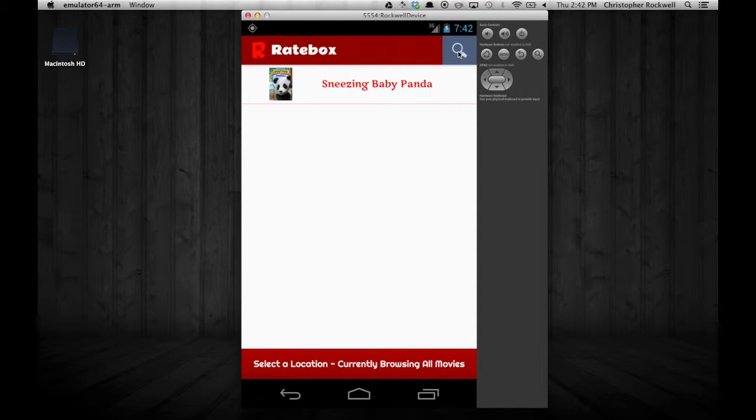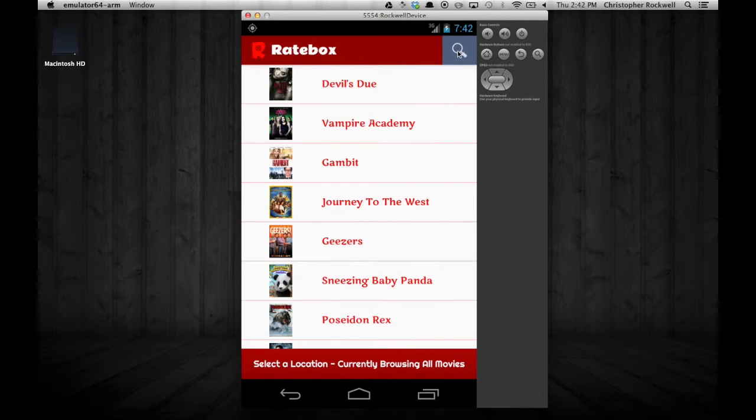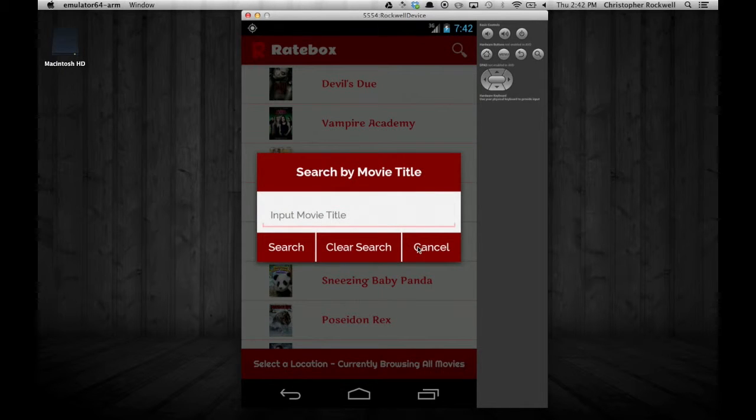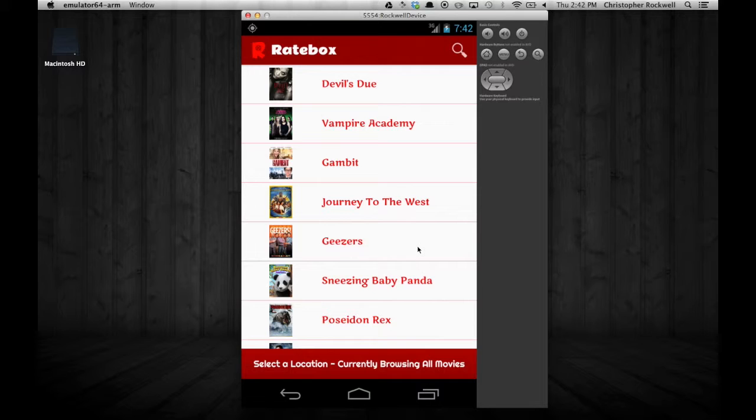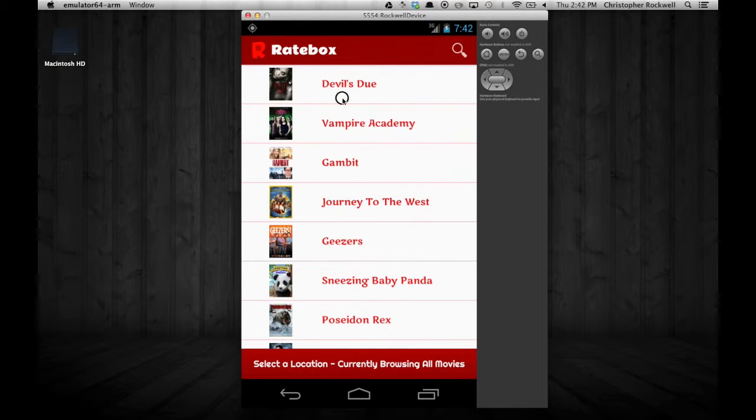And you can also clear your search out by hitting this button here. Or if you want to search and you decide to cancel, like, oh no, I think I found the movie, just cancel. So let's look at Sneezing Baby Panda. When you click it, you're going to be brought to this view. And since this probably is an independent film or something, it doesn't actually have the data, so you get a no rating data available up here if you don't have the data for that particular rental. So you can just go back and try to find something else.